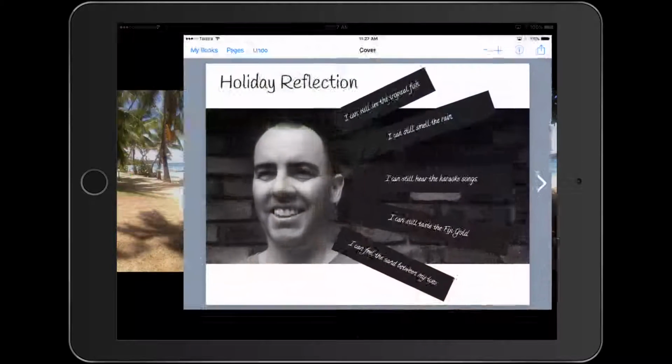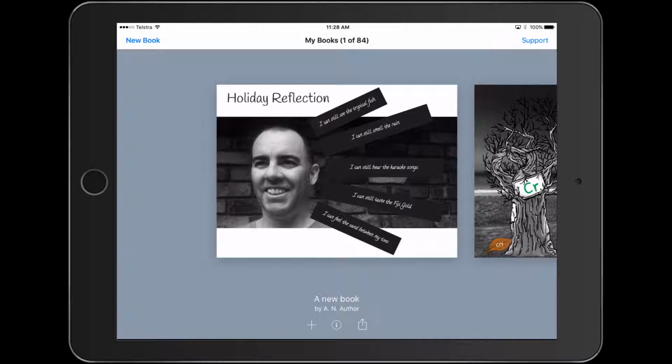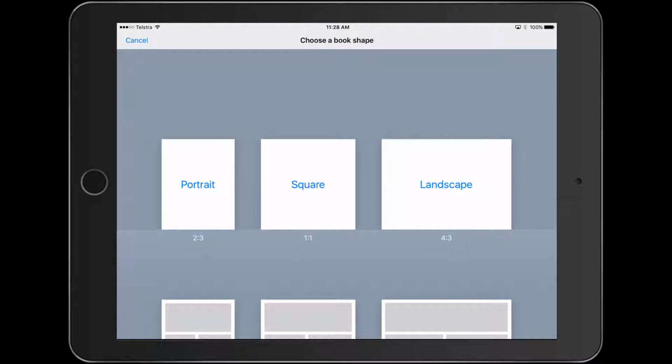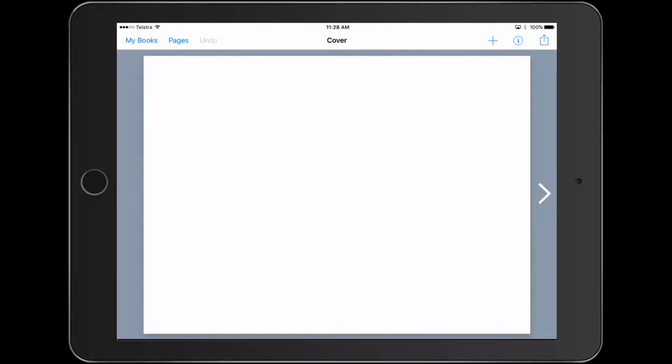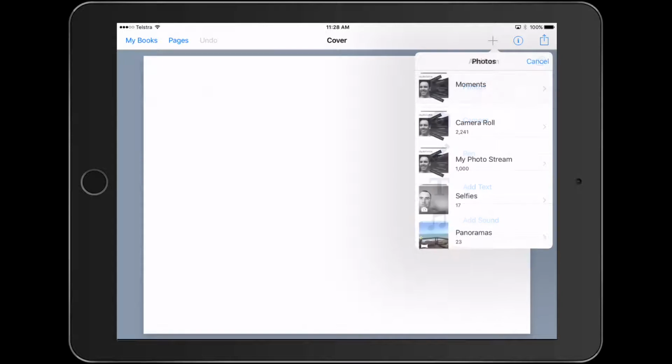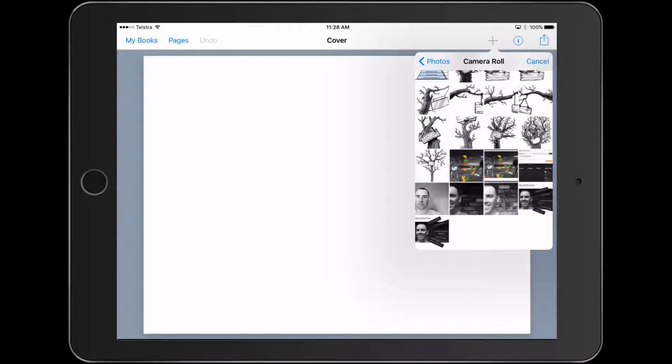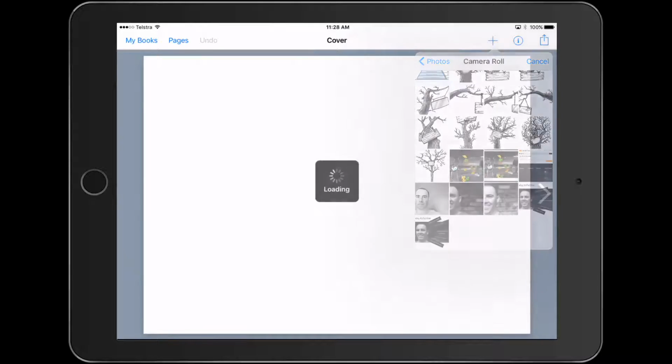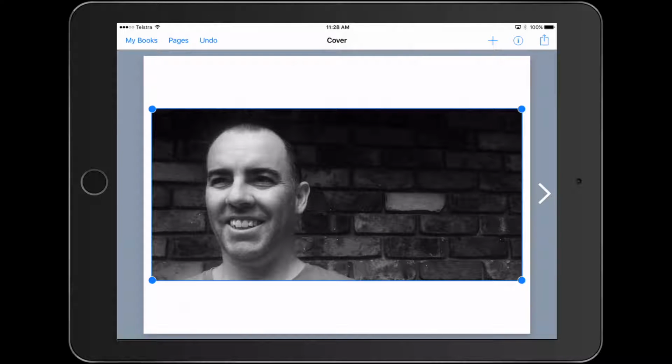So I'll start a new Book Creator to show you how easy it is. I'll go back to my books. Let's go to a new book. I selected the wide one, which is landscape, not using the comic templates for this one. And basically all I did is I left the background as black and white. I brought in that photo, so I went to my camera roll and I brought in that photo that I chose. I made it the full width.